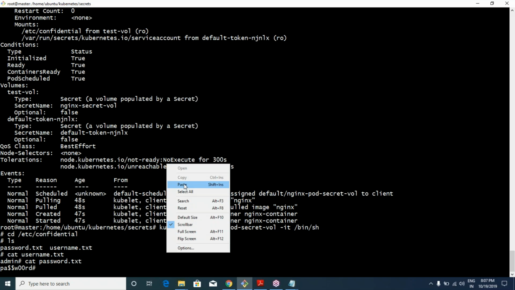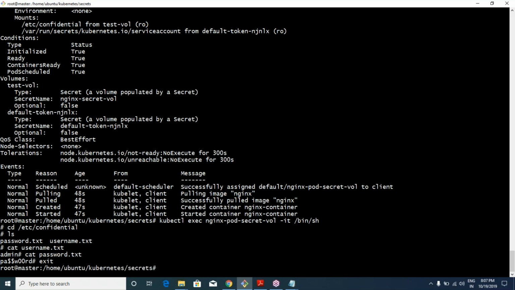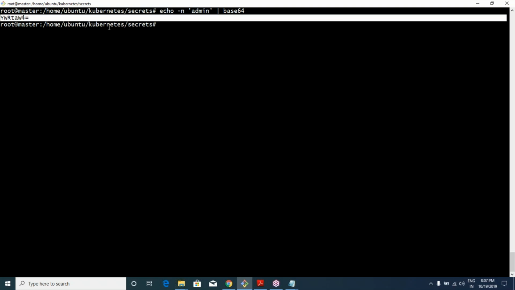So if I say, what is the base64 value of... I'm inside the container, okay, let me come out of this. Let me clear the screen. And if I say, what is the encoded value of admin? Admin is the value, and if I encode it with base64, what is the value? So this is the value. This value is equal to admin.